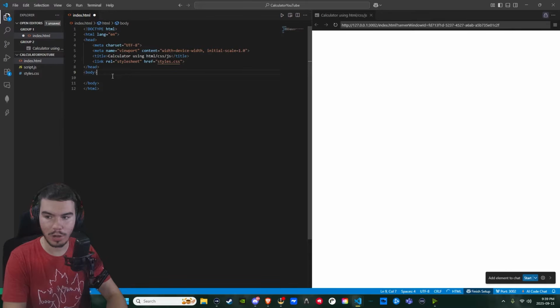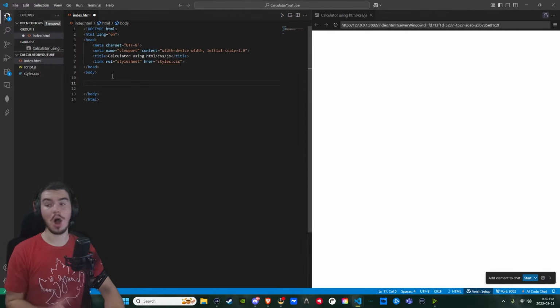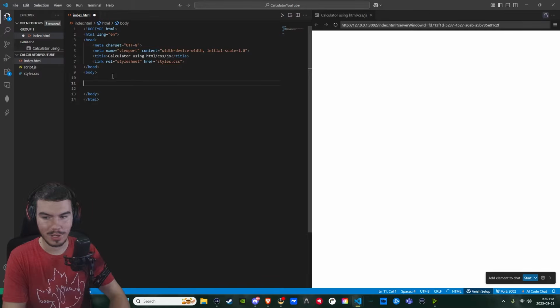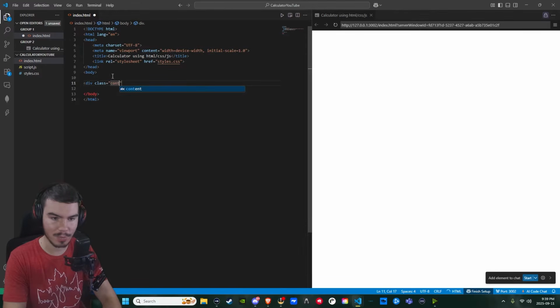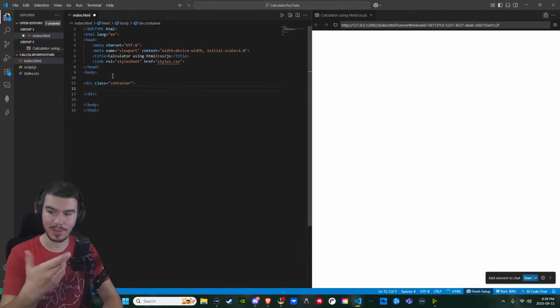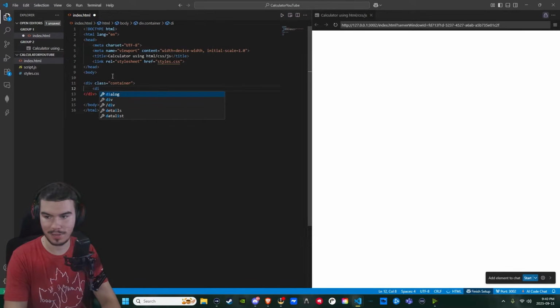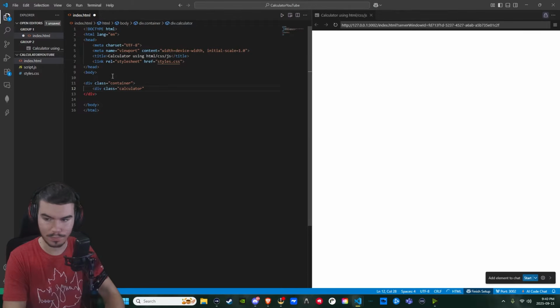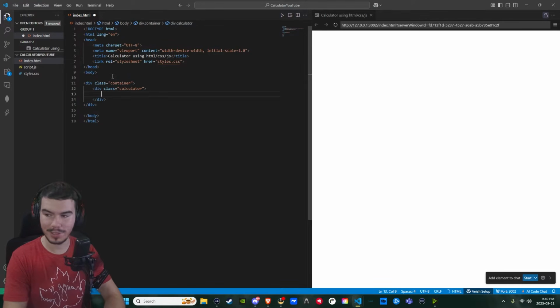So now we are going to be adding in a bunch of different divs. To start out, we're going to make the first div here. So it'll be div class, and we're going to name it container. Now, underneath this div, we are going to make another div class, and we're going to name it calculator. Underneath this div, we are going to make a form, and inside this form is going to be basically all of our buttons.